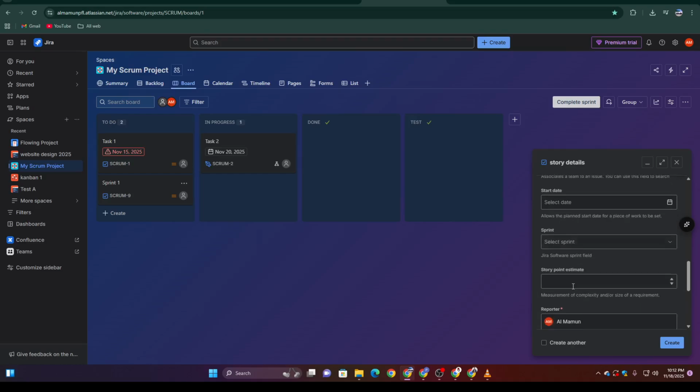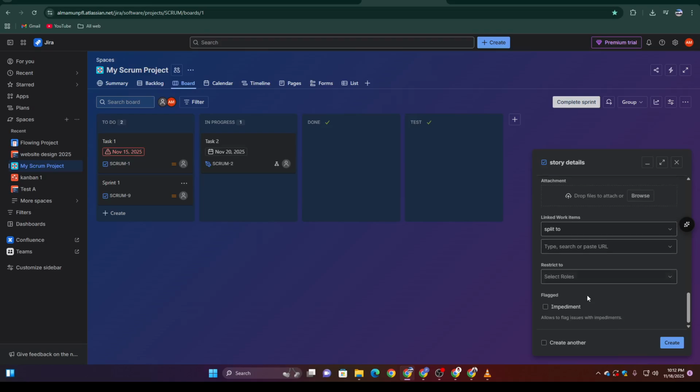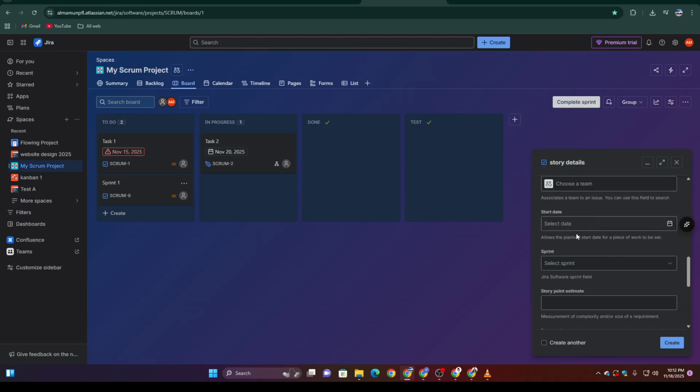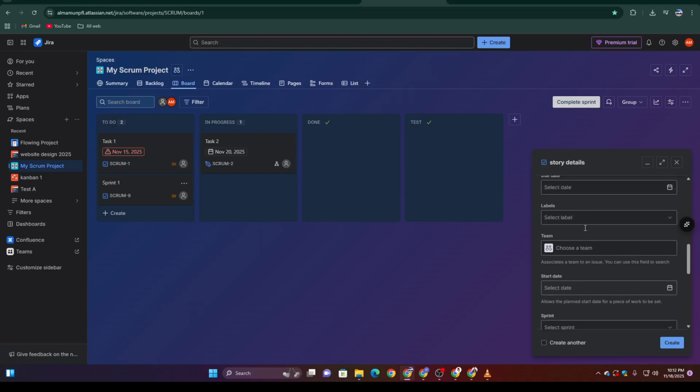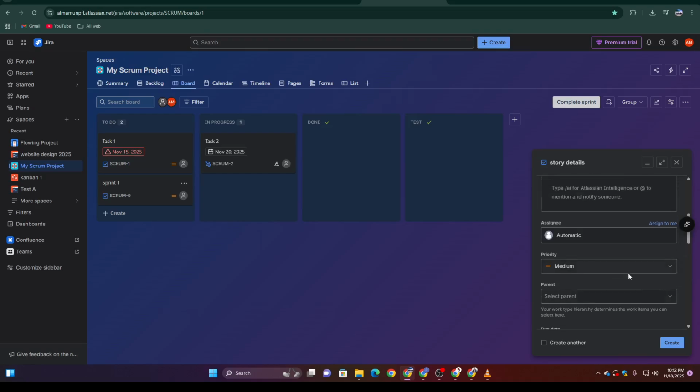Next, add story points. This is your effort estimate, how complex or time-consuming the work will be. Whether your team uses Fibonacci numbers or another scale, story points are key to sprint planning and forecasting progress.